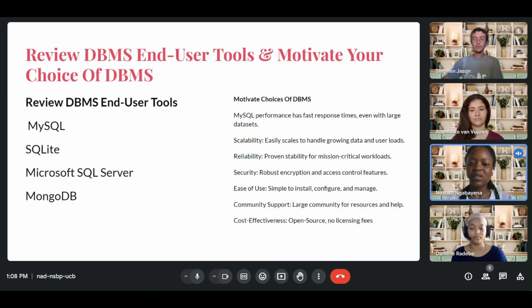Reliability: proven stability for mission critical workloads. Security: robust encryption and access control features. Ease of use: simple to install, configure, and manage. Community support: a large community for resources and help. Cost effectiveness: open source, no licensing fees.